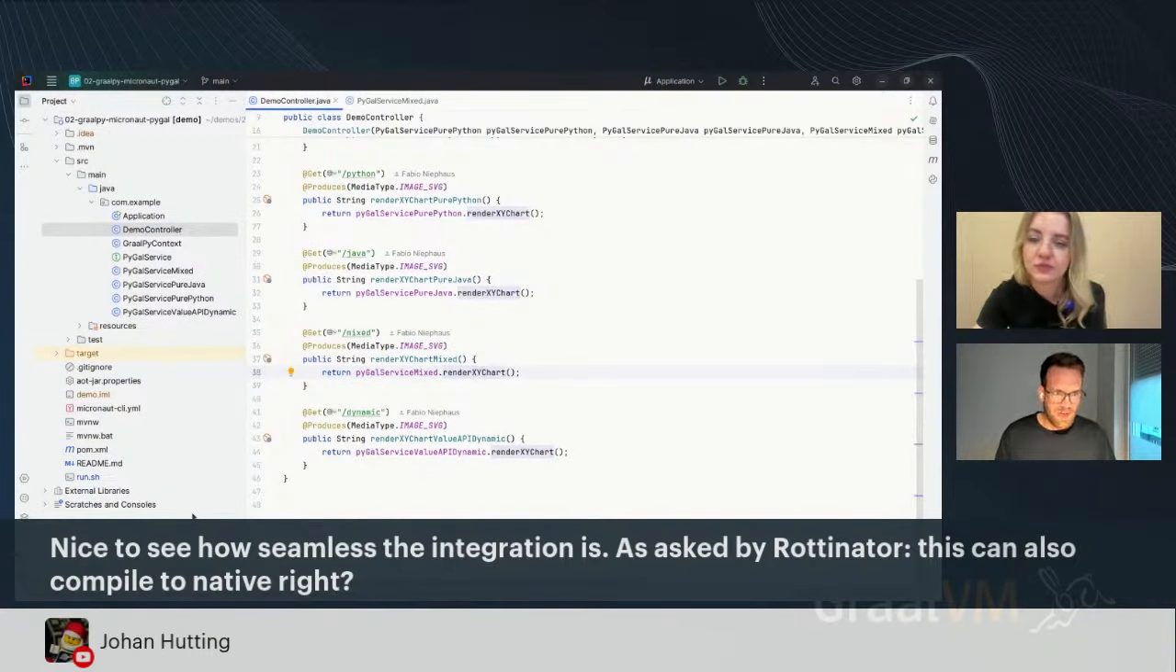So we are, of course, making sure they work really nicely with native image. There can be some rough edges, but let us know if you're running into any problems, and we are happy to take a look.